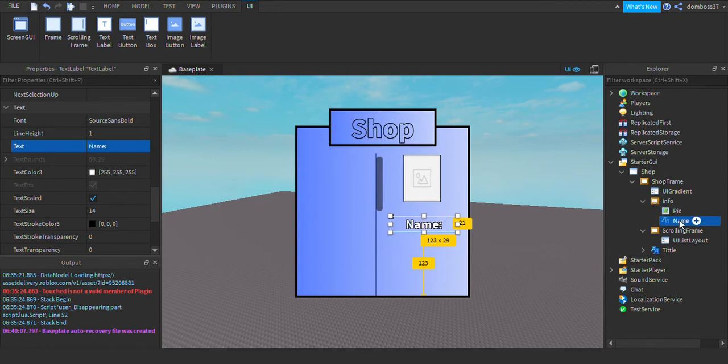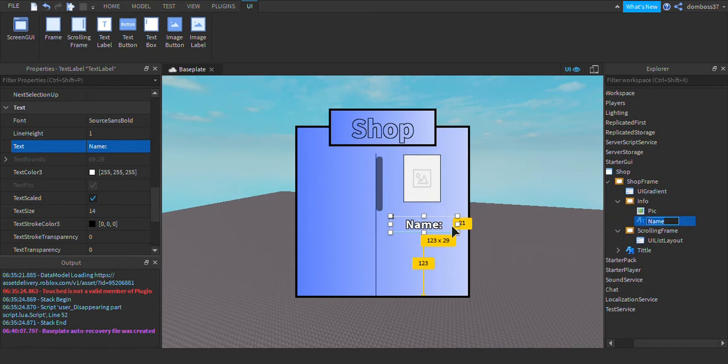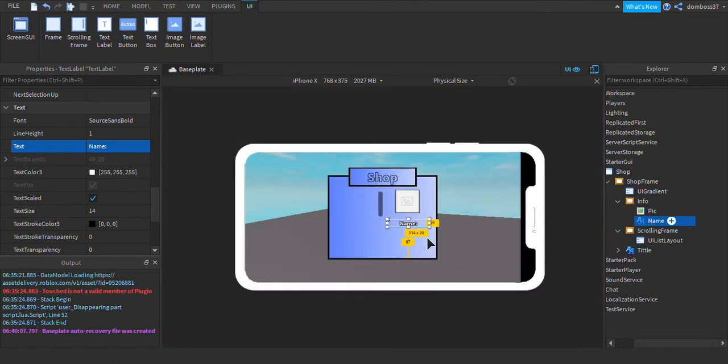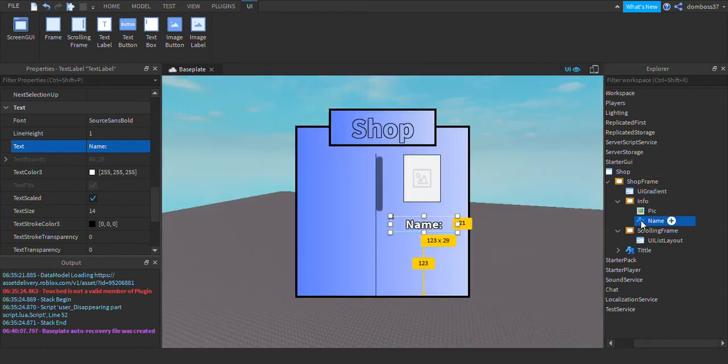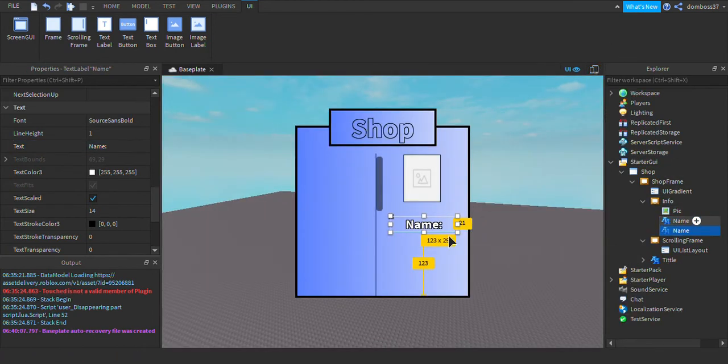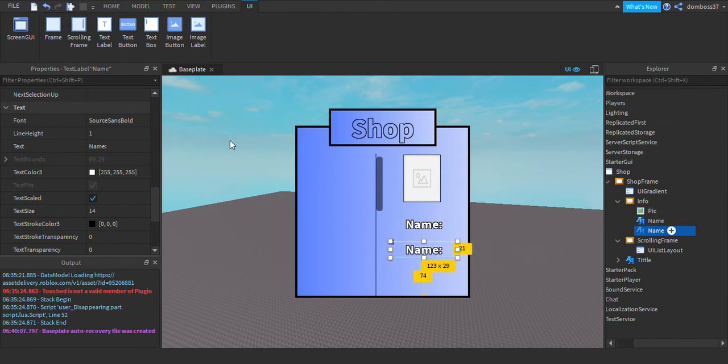Alright, now we can duplicate this. Whoops. We can first check it on the device emulator. Yep, that's good. We can now duplicate this and drag it down. We can rename this one to Price. So this one, we'll just set the text to Price, colon.